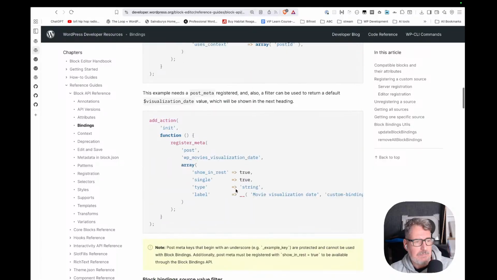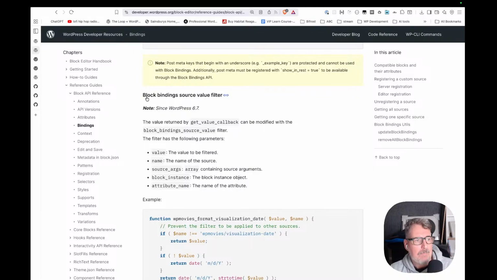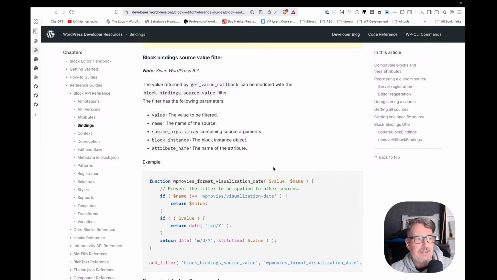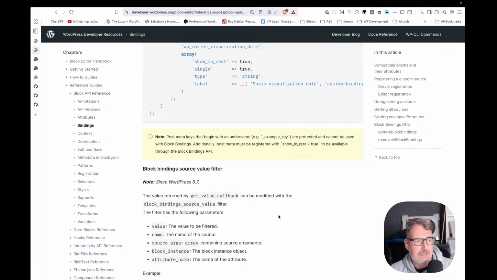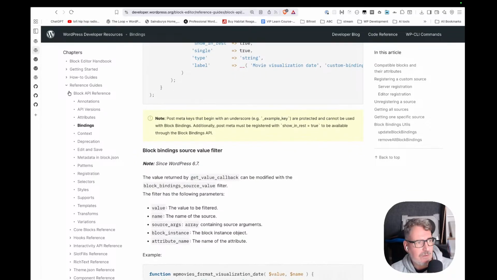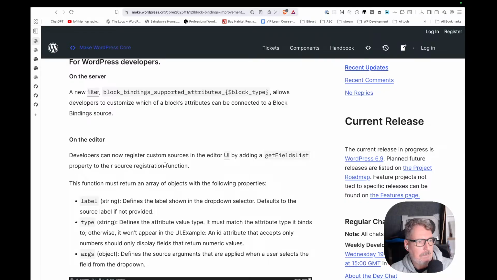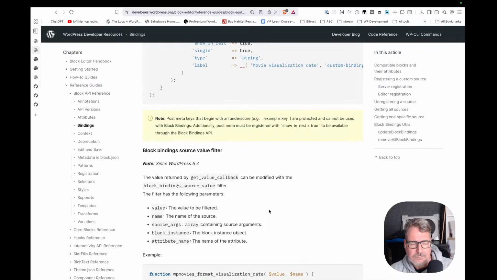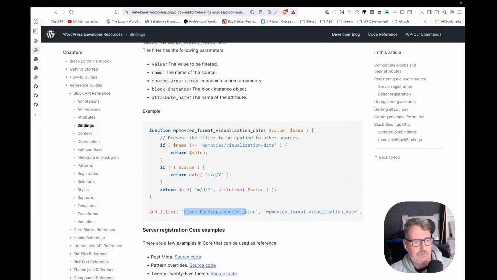Okay, this example requires a post meta. Block bindings source value filter. Okay, it's a filter. The value returned by getValue callback can be modified with the block binding source value filter. Interesting. So this is another new thing coming in 6.9. A new filter, block bindings source value filter.